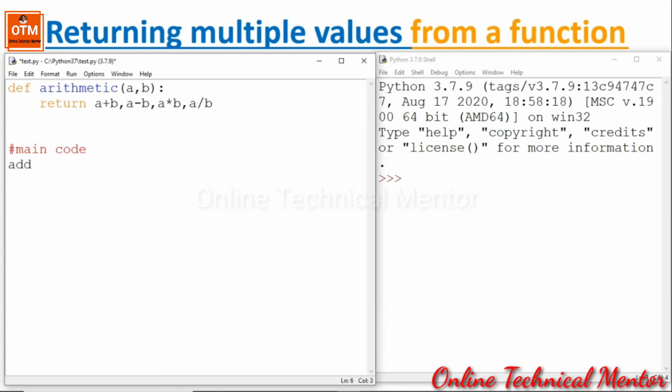So from the main code, let me show you how to do this. Suppose I am writing 4 variables: add, then sub, then prod, then the division div, and these 4 variables will be initialized with, let me call the function with say 10 and 5. So when we are calling the arithmetic function, it will send 10 and 5 to the variables a and b. So a will receive the value 10 and b will receive the value 5.